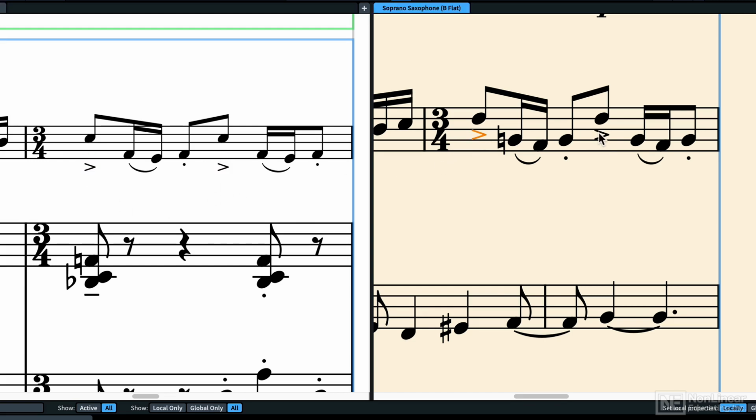in the part. My rule of thumb is that if I'm working in write mode, 99% of the time I have this switch set to globally, and if I'm working in engrave mode, the vast majority of the time I have this switch set to locally.